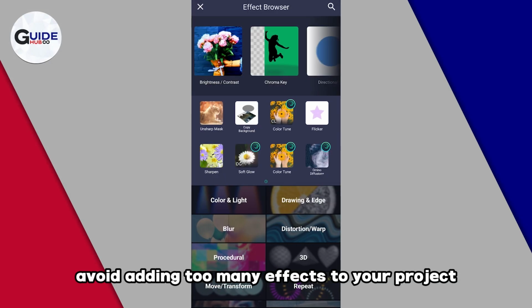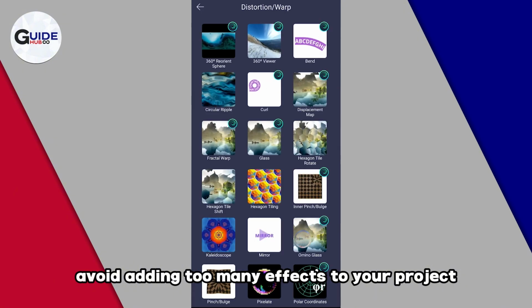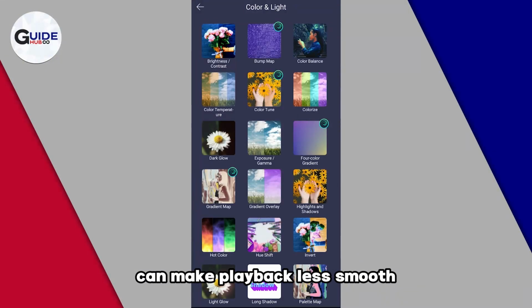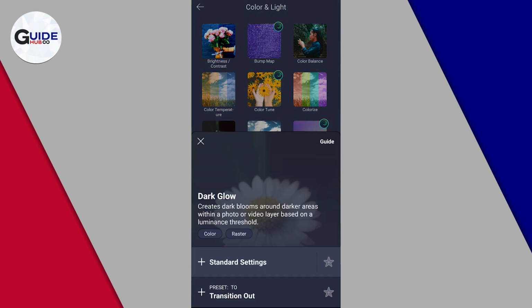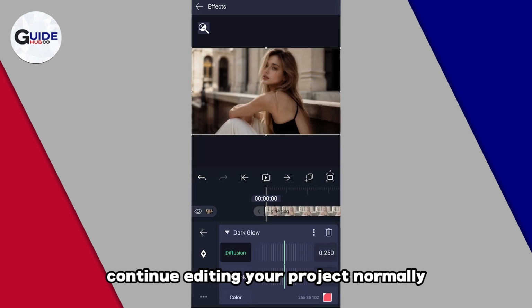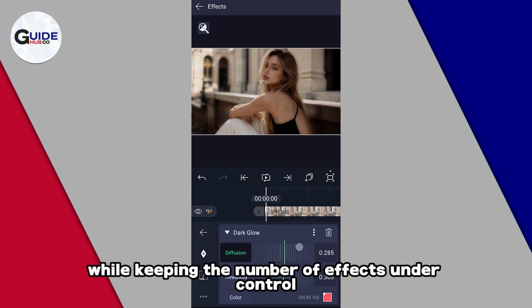While editing, avoid adding too many effects to your project because using excessive effects can make playback less smooth. Continue editing your project normally while keeping the number of effects under control.